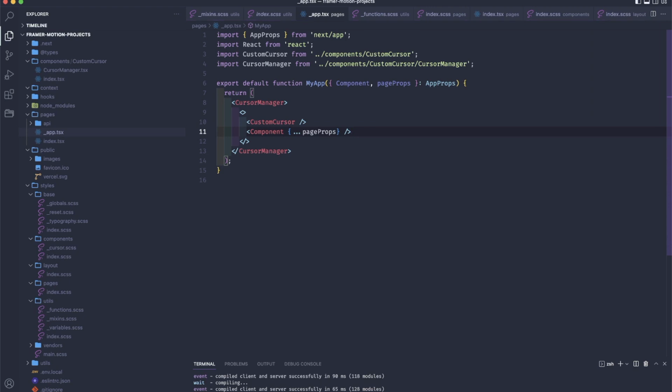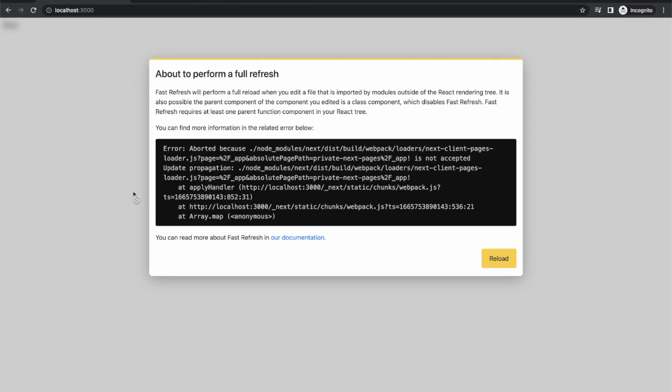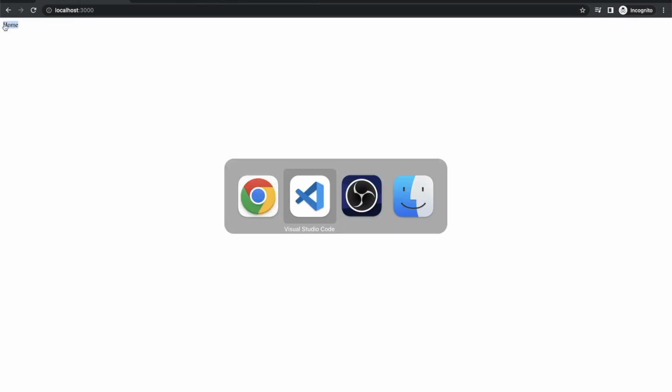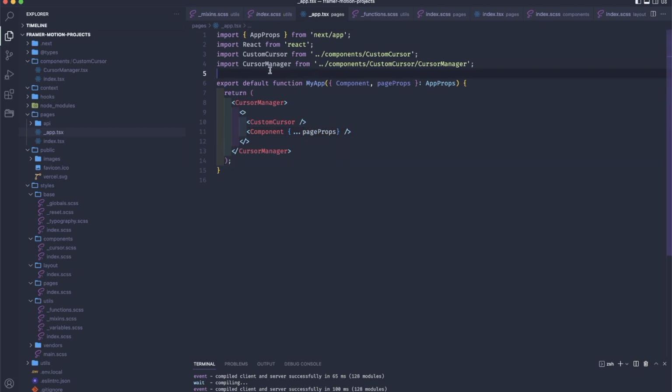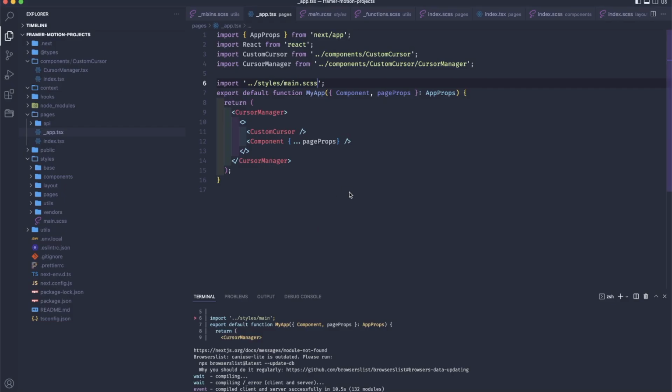And one thing left is if we go to our localhost, let's refresh, we see the home, nothing is changed. But if we go back and import the styles, so styles.main, if we go back we should be able to see our custom cursor. Amazing.